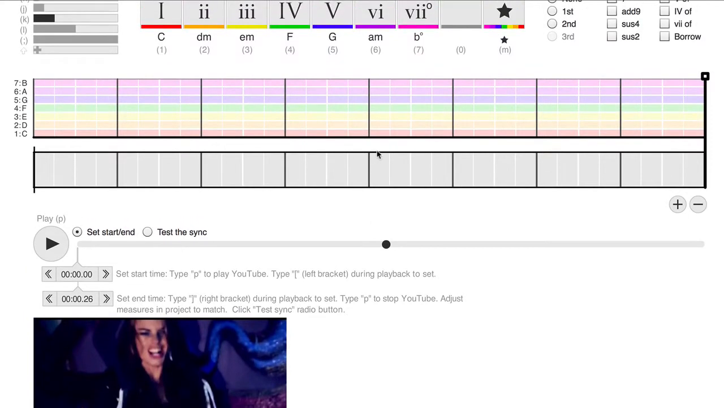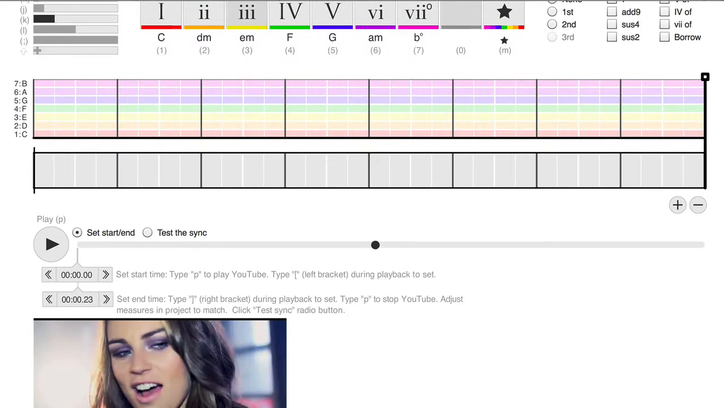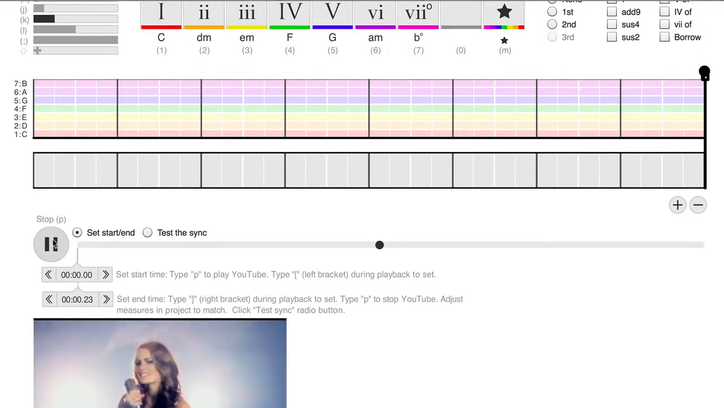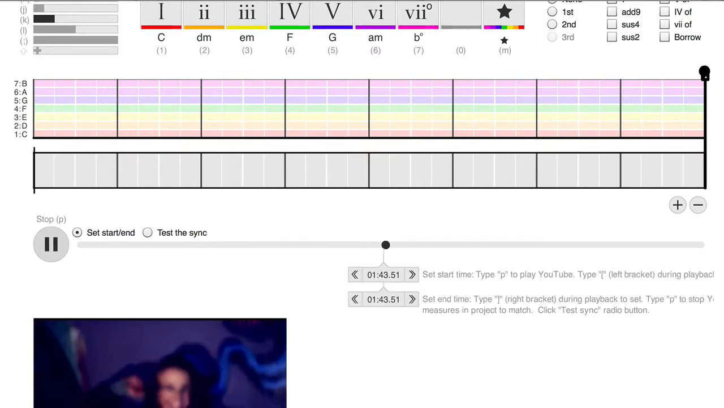Now, when you're doing this, it's important to know the number of measures in the section. So what we're going to do is, as we're setting the start and the end of the section, we're also going to count the number of measures in between the start and the end so that we know how many measures to add to our project. All right, let's get started. Ready, go. So, ready, and left bracket.